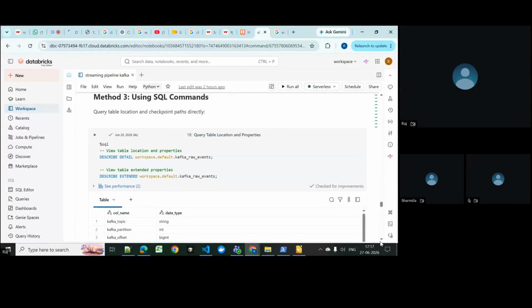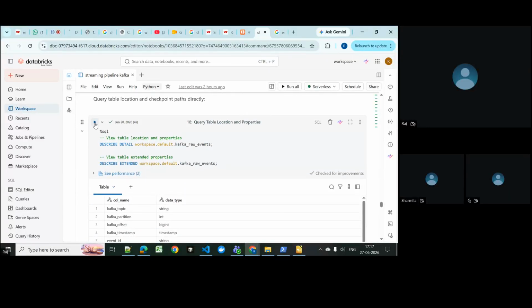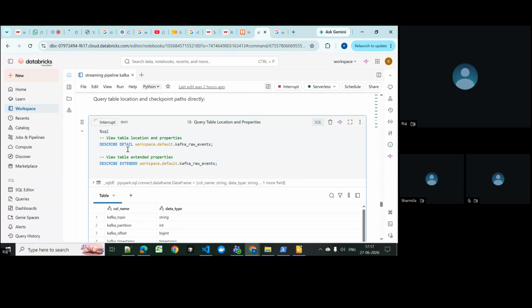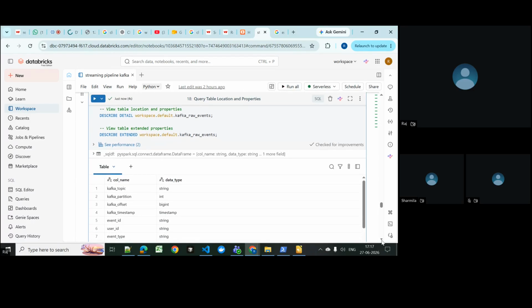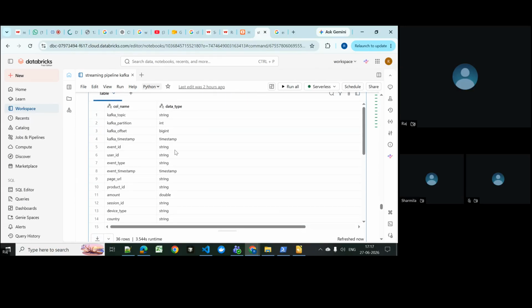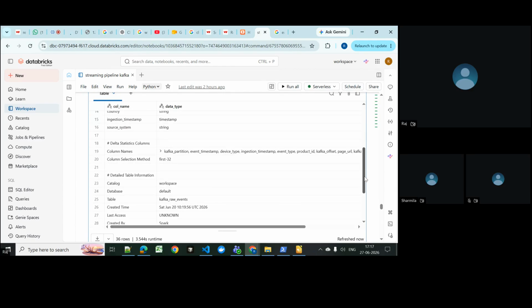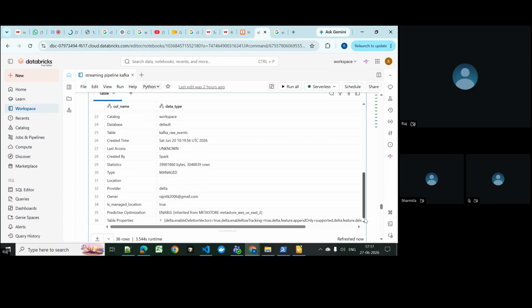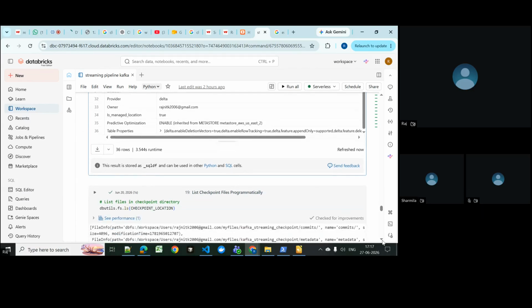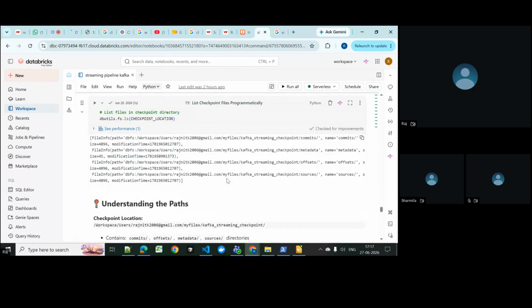And finally, we are going to check their properties, what my table location is and all. This is just the Kafka topic, partition. These are the different columns. So everything is there, right? My table type is, if we want to check, what my checkpoint location is.